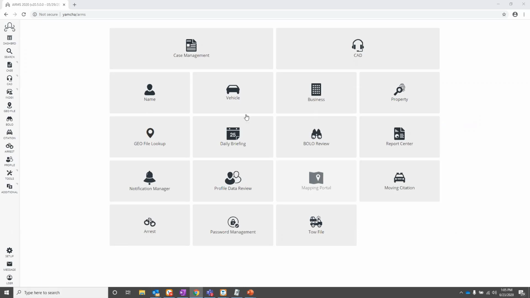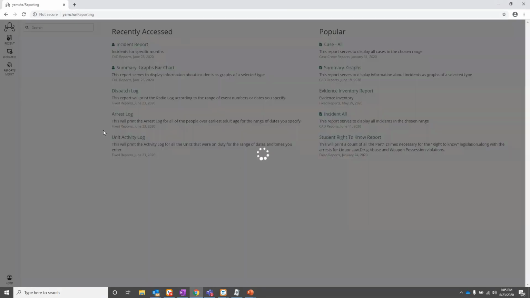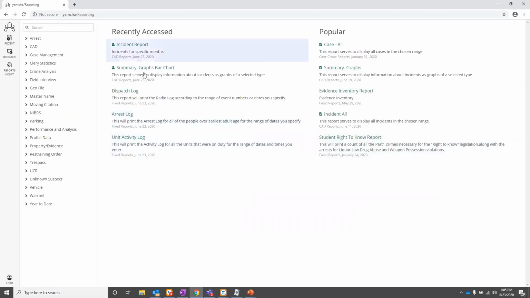I do want to start off at the home screen of Mobile Arms to get you familiar with navigation on getting to the Report Center. There's a couple different options on getting here. You can access it by the dashboard by clicking Report Center, or you can use the THIC client and click on the ARMS record management system and click Report Center there as well, and it'll pop you up to the same screen as you see here.